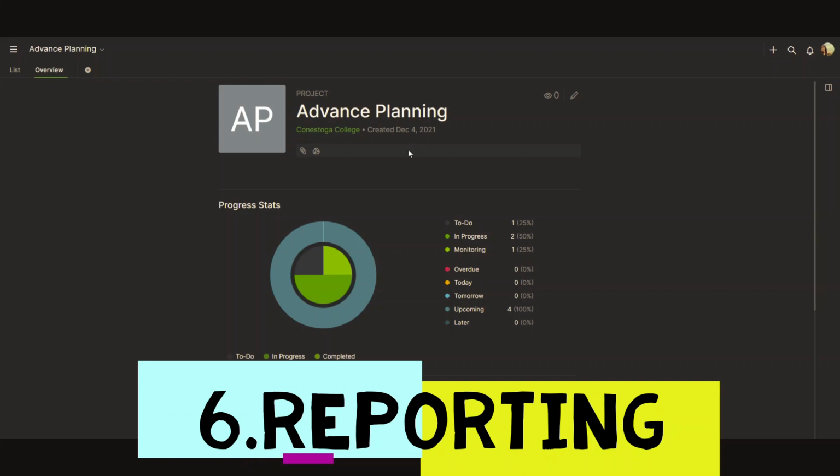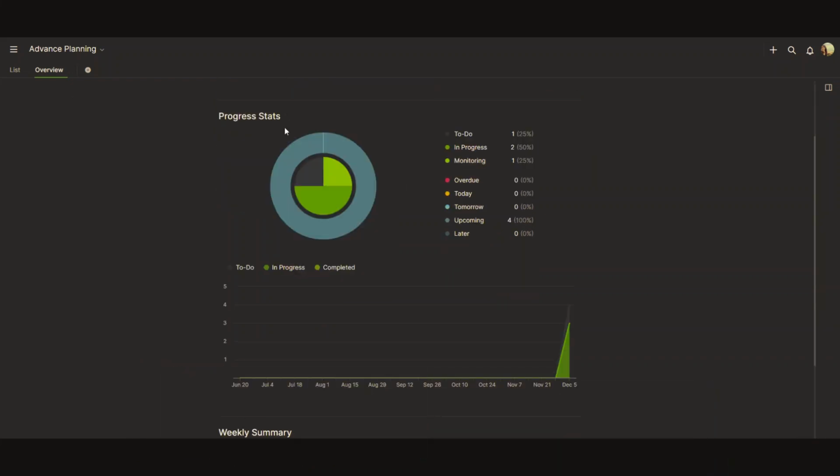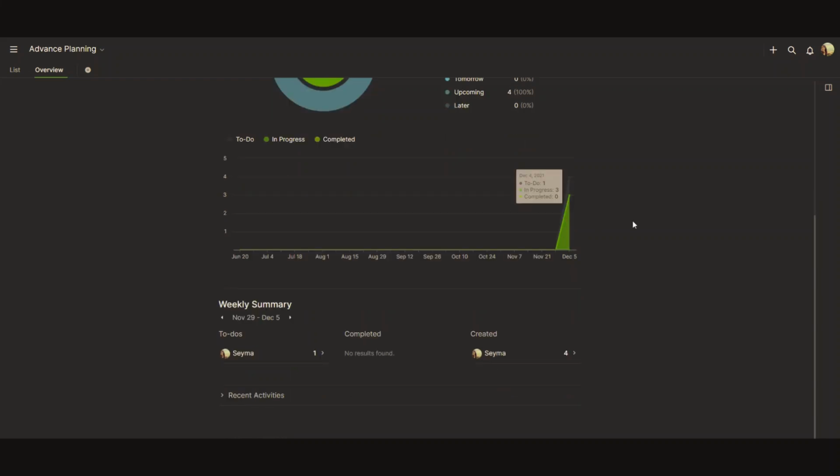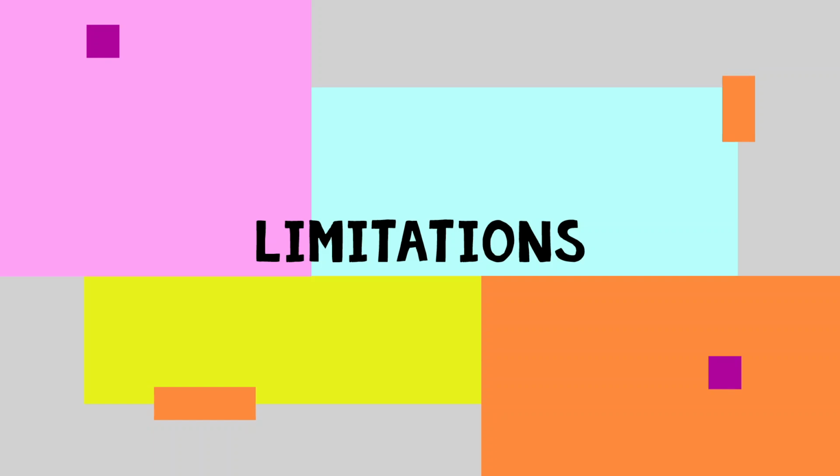The last thing we will evaluate will be the reporting capability of the software. Here you can see the status and the time of your tasks in a pie chart. Below you can see the monthly graph version of the pie chart above. Below is a weekly summary of your work and a log of your transactions here.